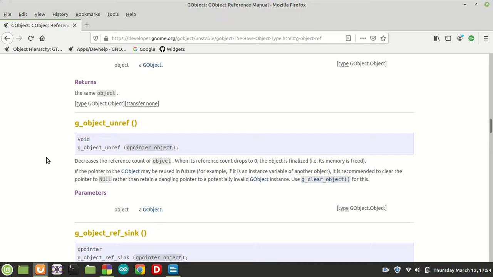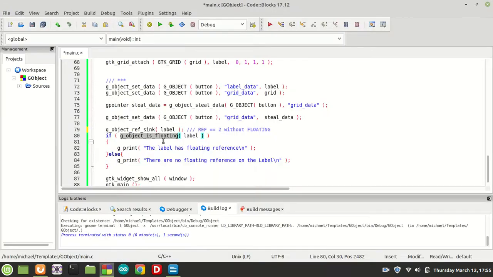Now the GObject unref says decrease the reference count of the object. So when the reference drops to 0, the object is finalized, which means its memory is freed. And if the pointer to the GObject may be reused in the future, for example, if it's an instance variable, it is recommended to clear the pointer to null rather than retain a dangling pointer to a potentially invalid instance. So use GClearObject for this. We might work with this one as well, but we are not interested in this right now.